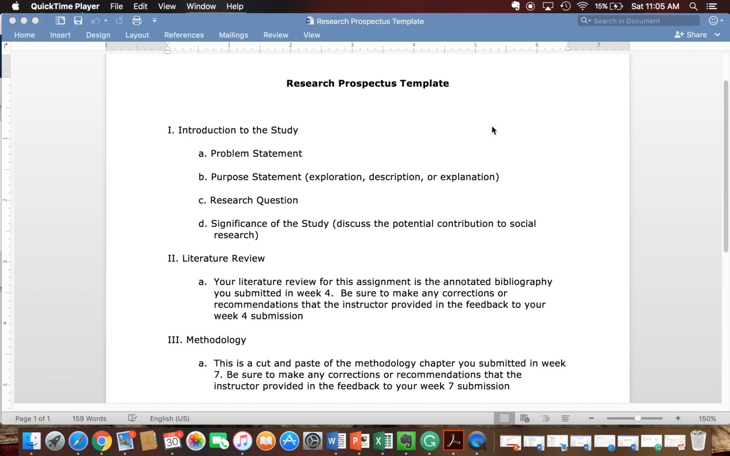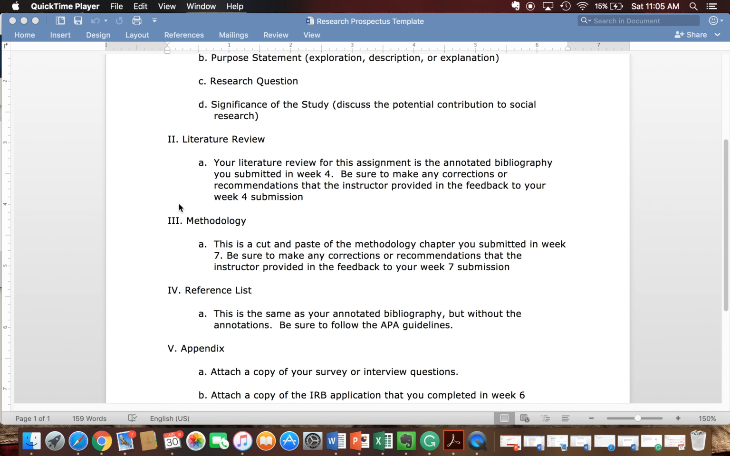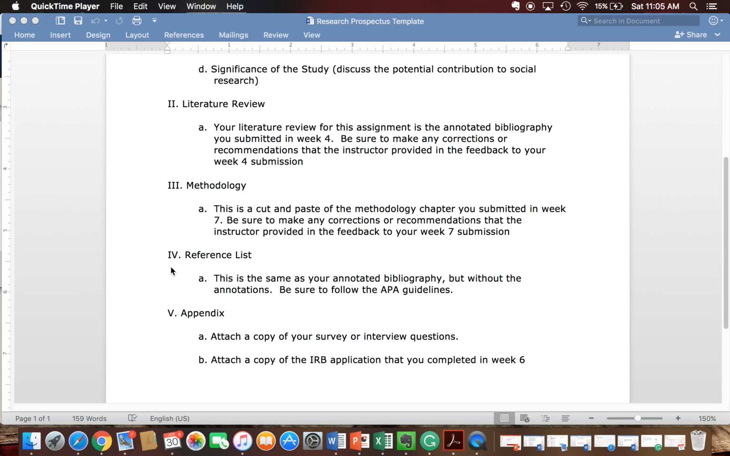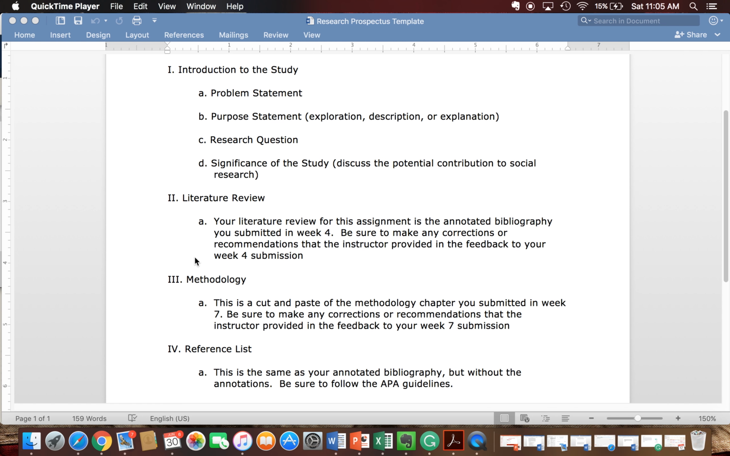Every research prospectus is going to have these 5 portions to it. The first portion being the introduction to the study. You can almost think of this as chapter 1, intro to the study. Our chapter 2 is going to be our literature review. Our chapter 3, our methodology. And then the appendix or the supplement is that we're going to have a reference list, and we are going to have our appendix. So we have these 5 portions that we are going to build.